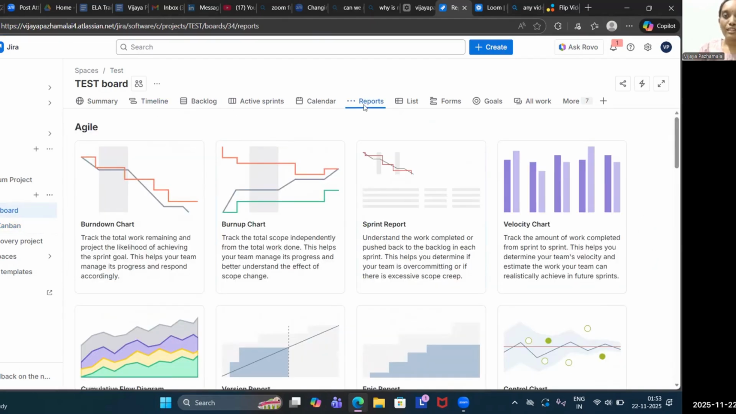There are some default reports as well, which the teams can track and understand their flow and the performance.